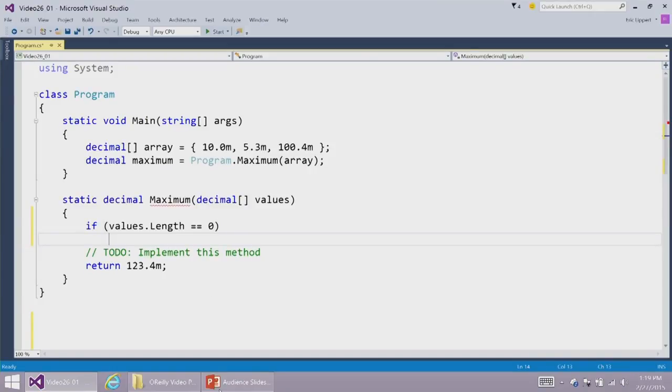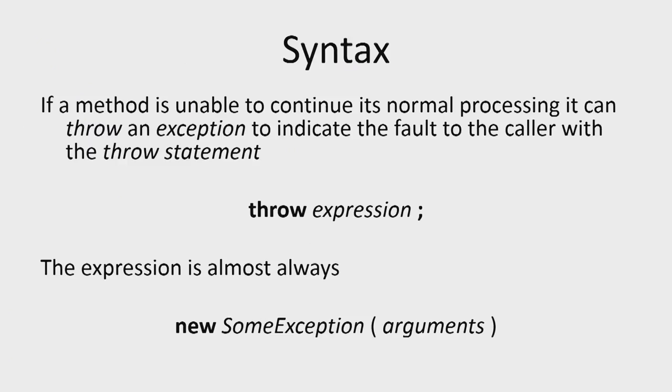The way that you cause an exception to occur is we say that we throw an exception. If a method is unable to do its normal processing, it throws the exception, and that indicates the fault to the caller. We do that with the throw statement. The throw statement always has the keyword throw at the beginning, and then it has an expression, and then a semicolon. The expression is almost always new, so it's an object creation expression, followed by a type, some exception. The name of exception types almost always end with the word exception, and then whatever arguments we want. Let's take a look at how that works.